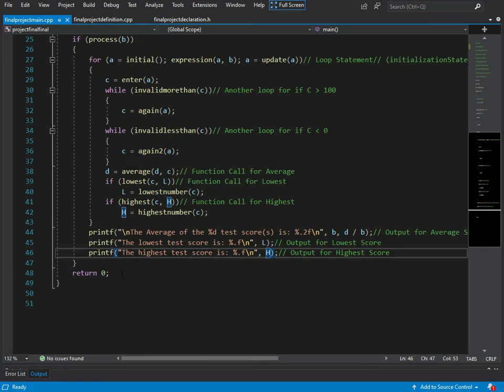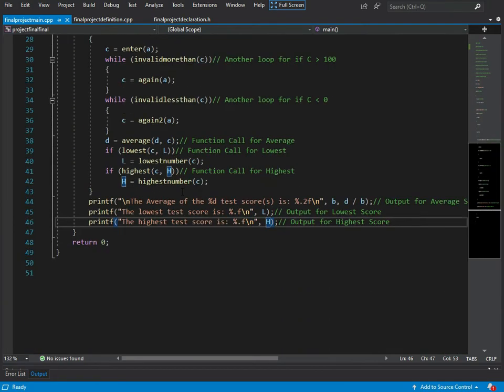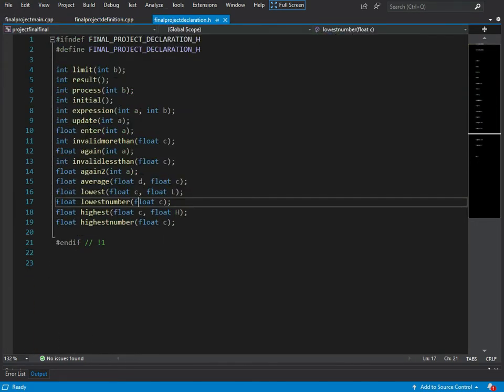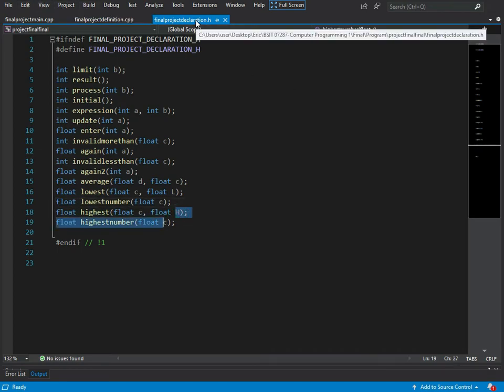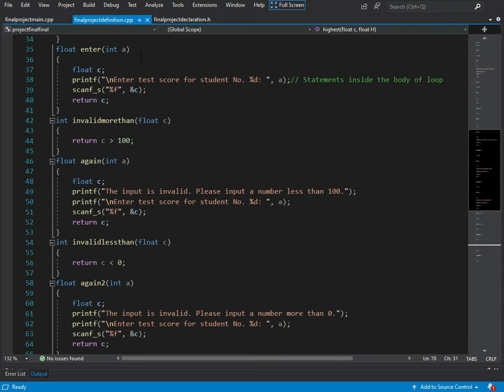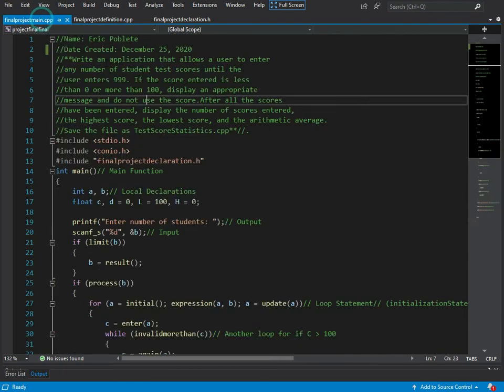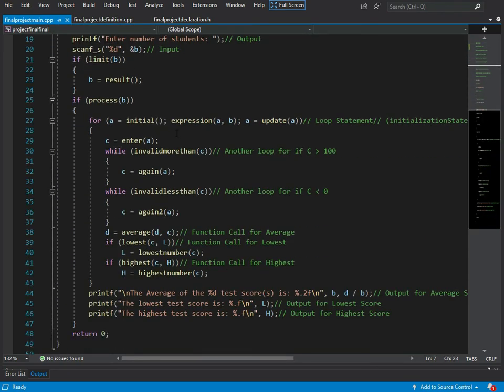So after that, we need to input a value to return it to 0. So that's all. Thank you. This is the file of function declaration, function definition, C implementations, and the main function. That's all. Thank you.